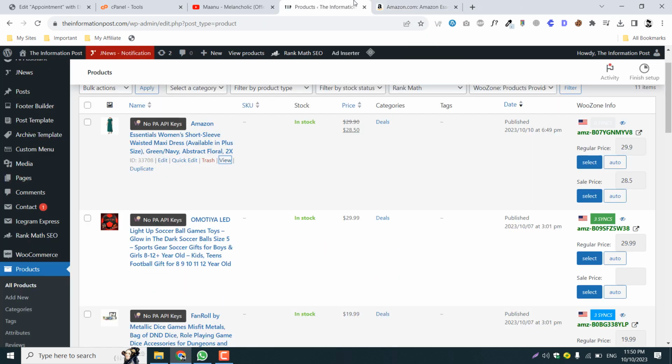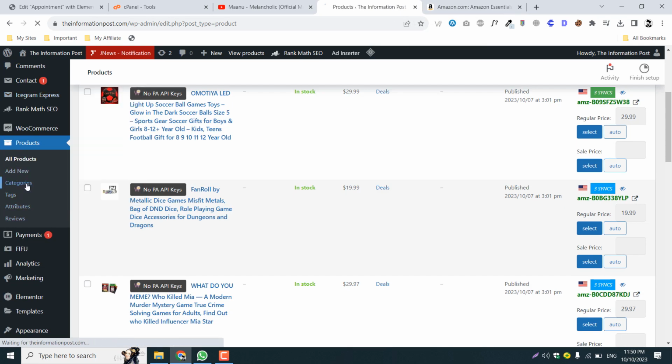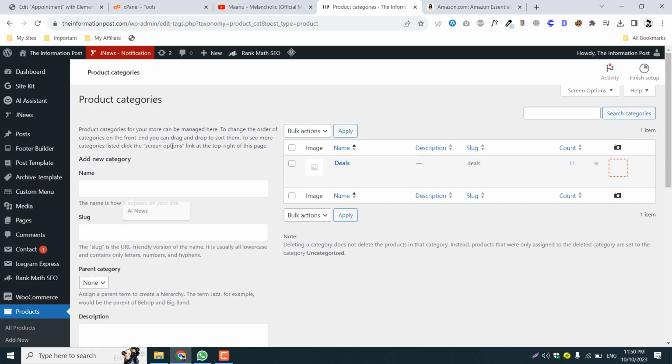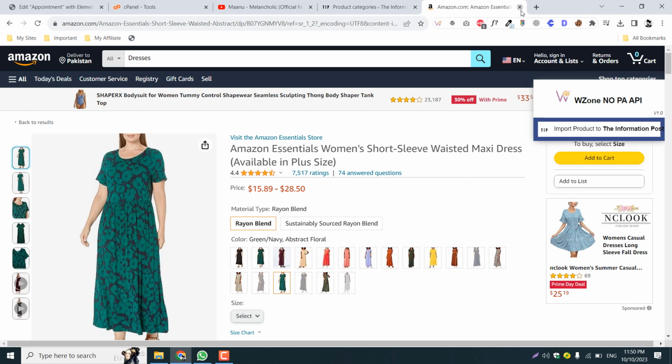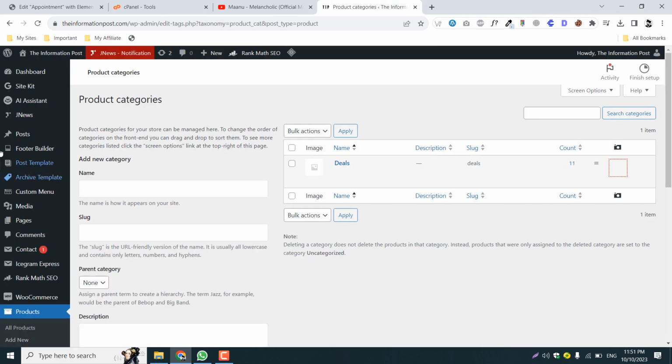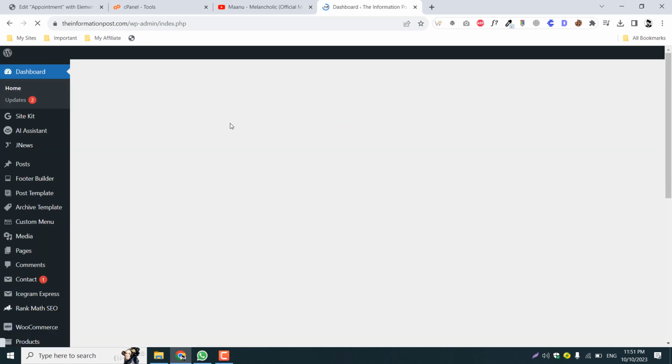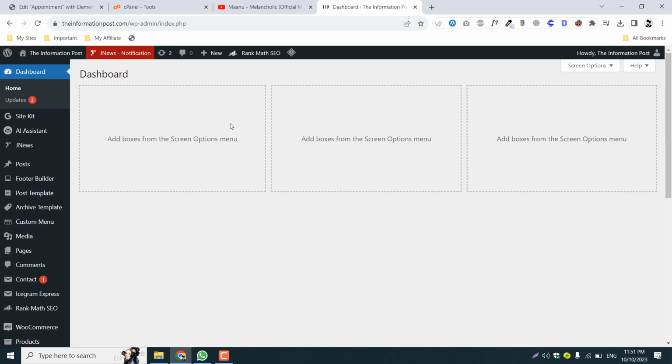So how you can add multiple categories for Amazon? You just need to go to the categories section, and you can add as many categories as you want. And then next time, in import category, this category will automatically show over here. So you can import products to the relevant category. So I hope it makes sense, and I have cleared some of the important aspects of the website.